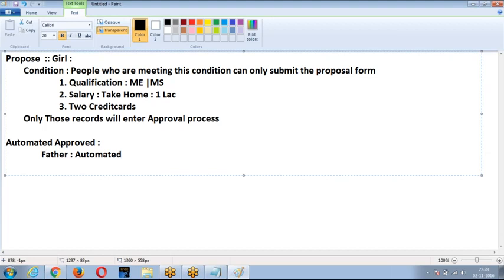Now what was this? User to user relation. When I am creating a user to user relation, what was that field called? Hierarchical relationship. When I say automated approver, who should be the next approver? If you want to choose any particular person to be the next approver, then we choose him as automated approver.